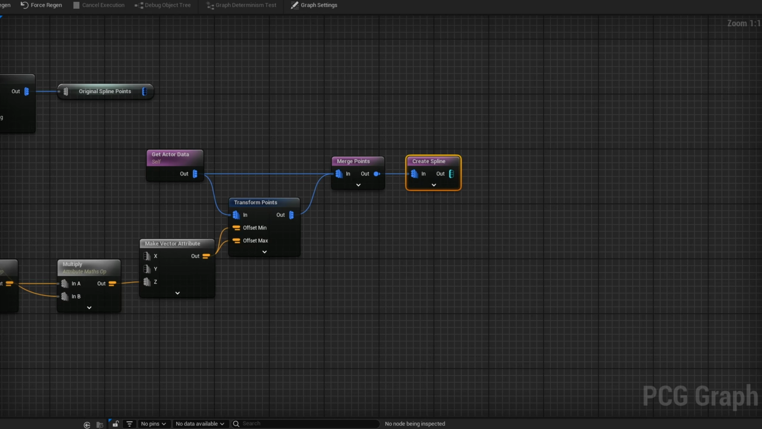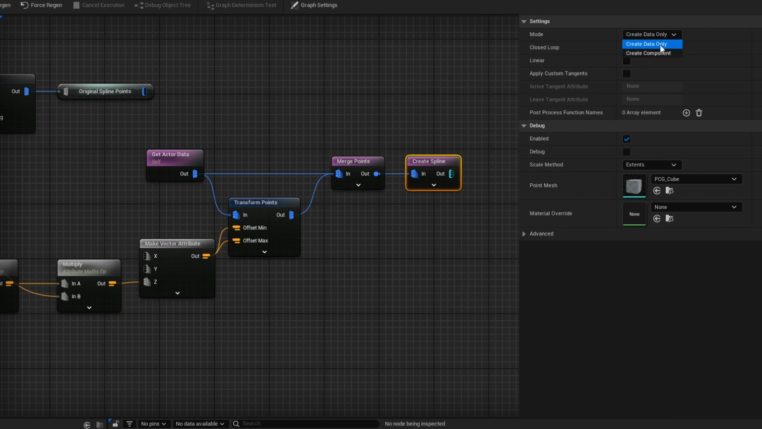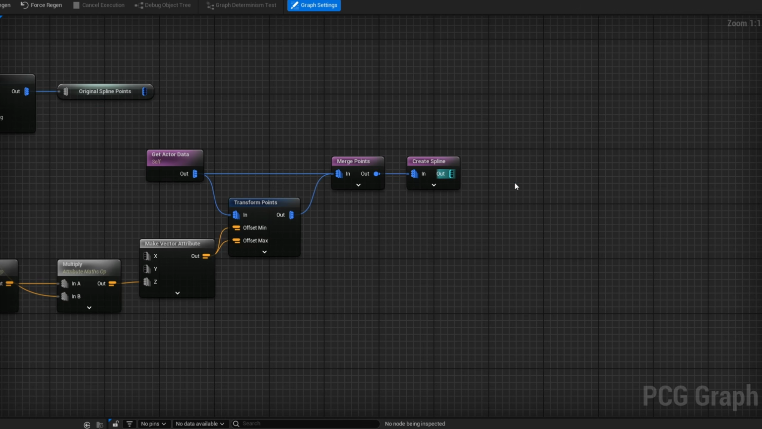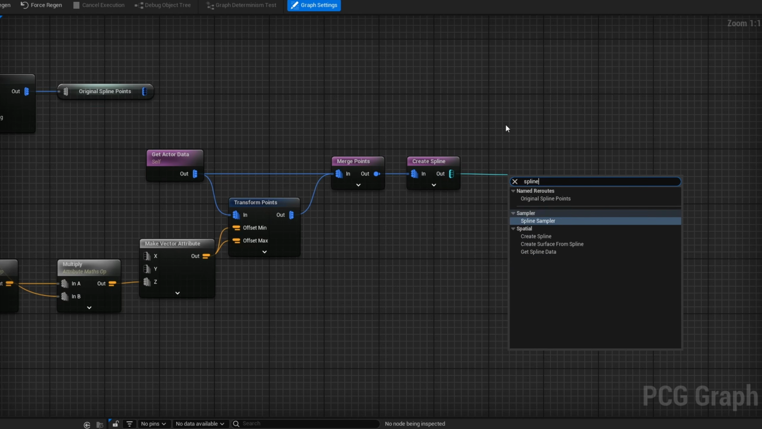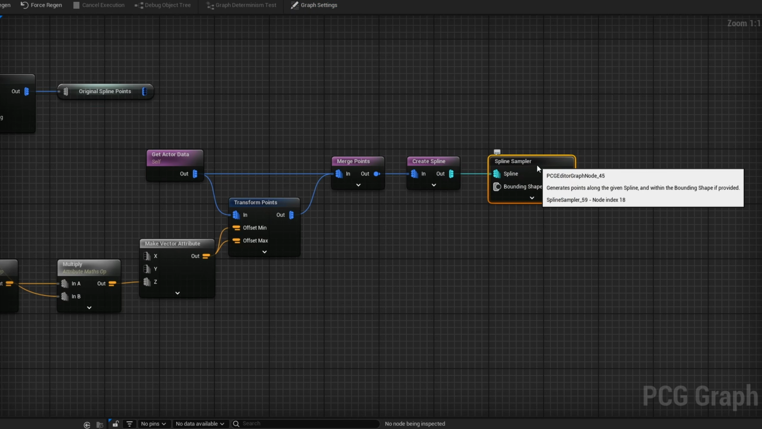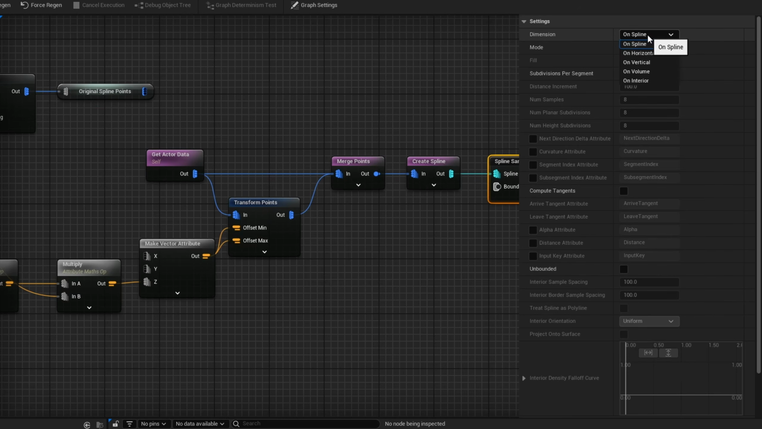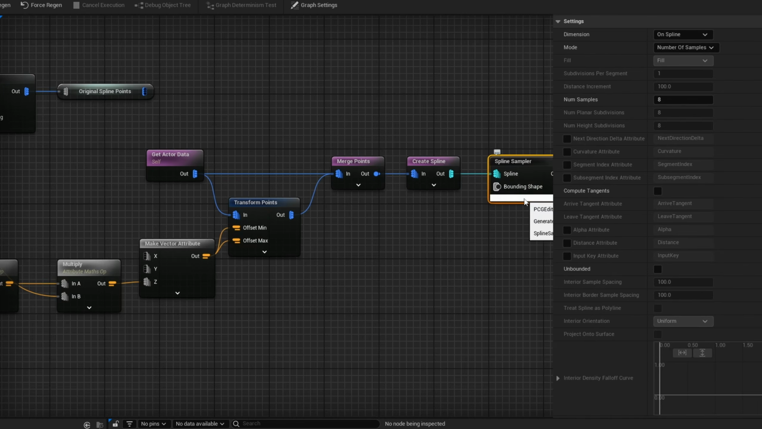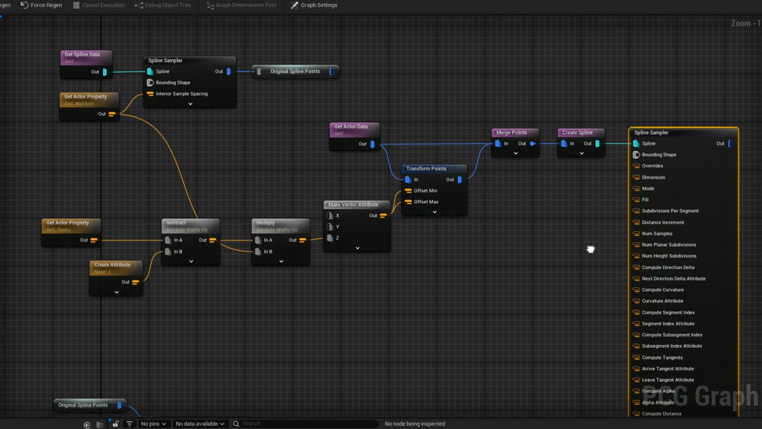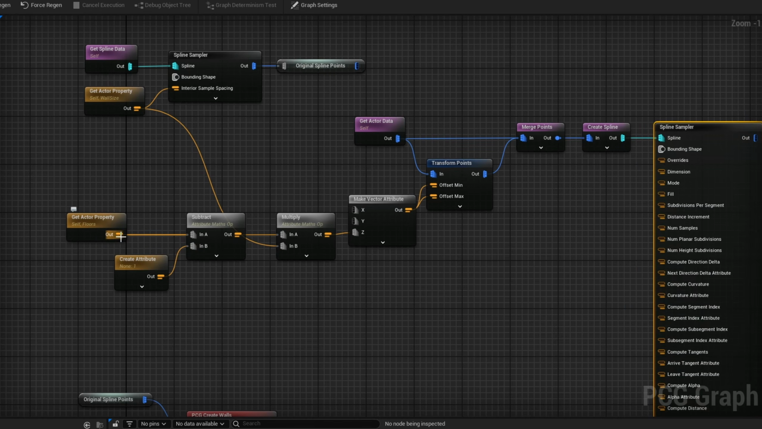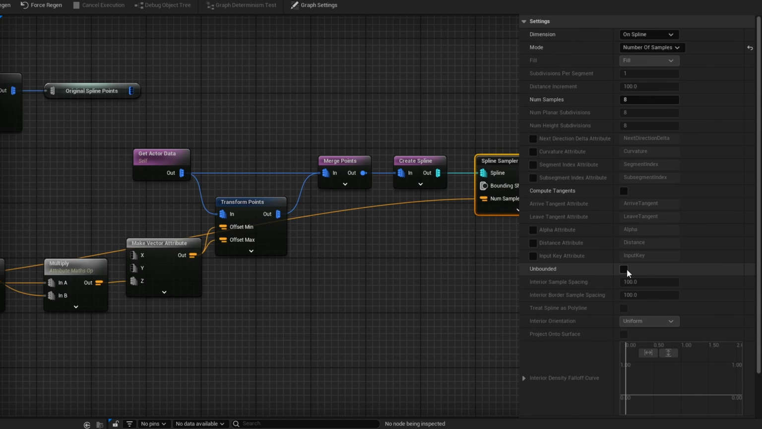And here in the detail panel on the mode, instead of create data only, we want to create the component itself. We don't want the actual spline. And now we need to get a spline sampler since we have a spline. Grab ourselves a spline sampler. In this case, on the spline sampler, instead of doing on interior, we want to do on spline. But instead of subdivision, we want to change to the number of samples because this is effectively the amount of floors that we want. So let's open this up, and here for num samples, we want to plug in our floors. So I'll take our floors and drag it all the way through to num samples. And just like before, we want to make this unbounded.